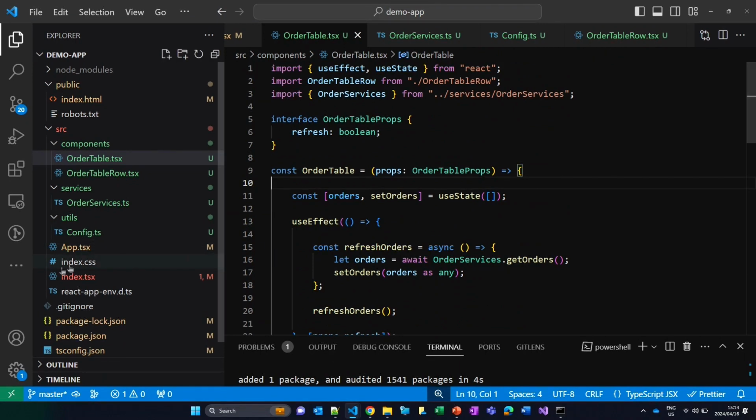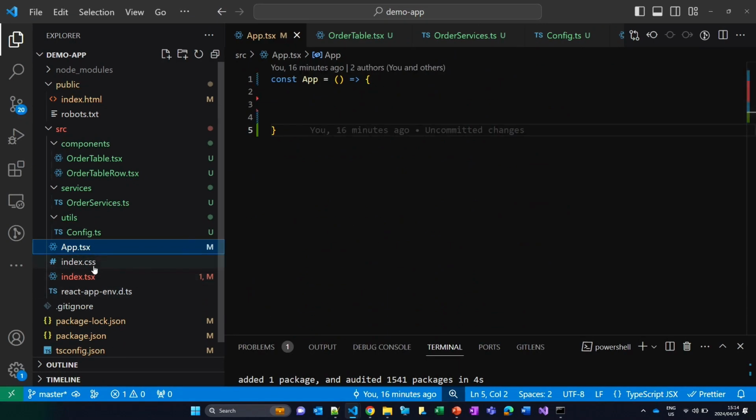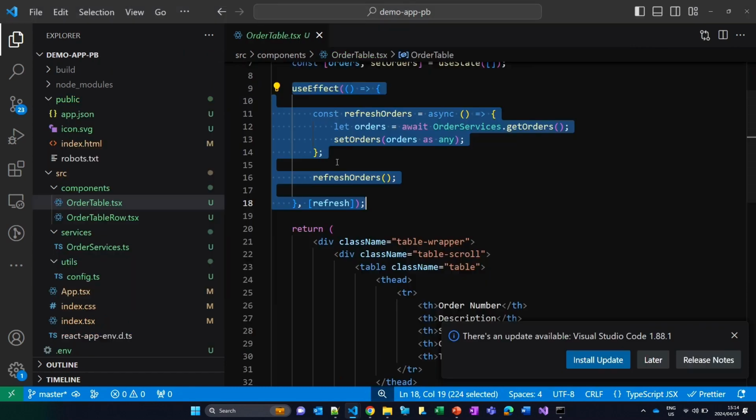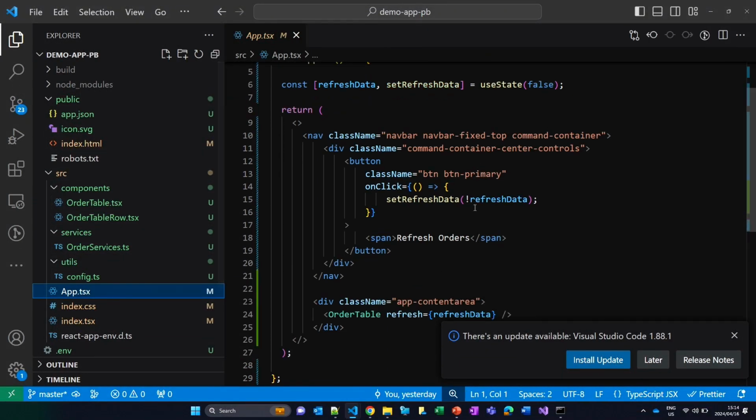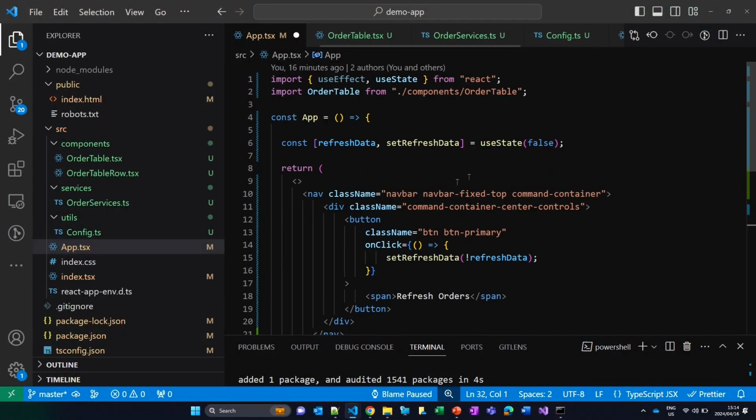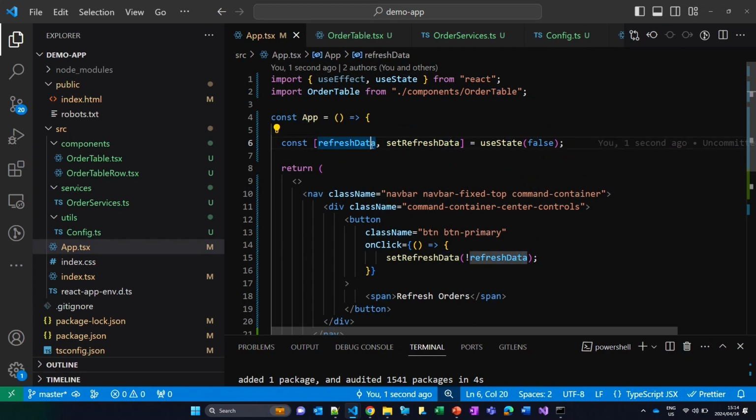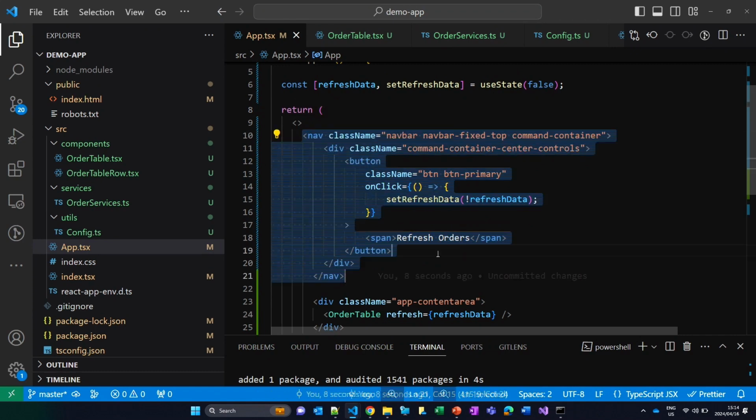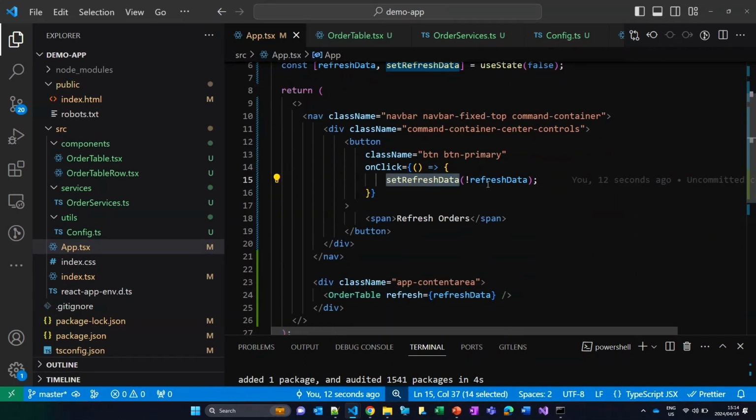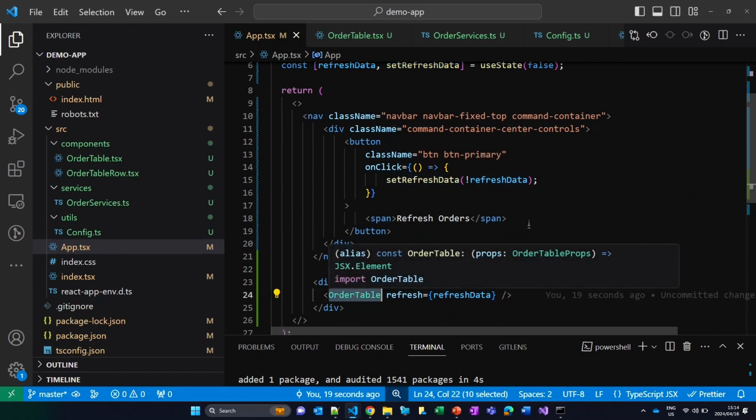Now, last thing we need to do here, or last two things, is our app TSX, index CSS, and index TSX. So over here, I'm just going to quickly get this across as well. So it's very basic as well. What we do here is we have our refresh data, so this will correlate with the property we have defined. We have our header that will actually have a refresh order button, and this will actually set our refresh data to the opposite of what it has been. And what this will do is it will change the property as we do pass this to our order table. And this means it will refresh and recall the order services.